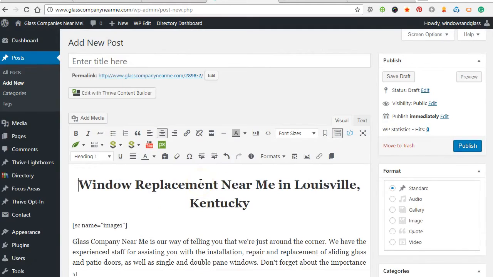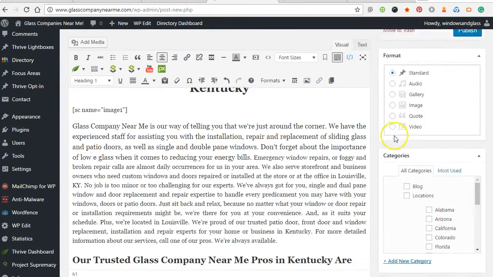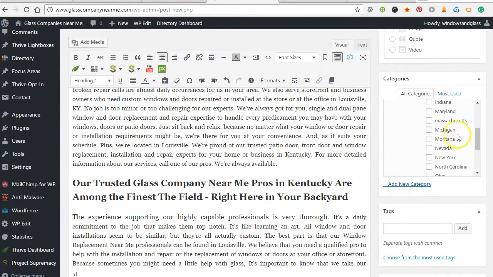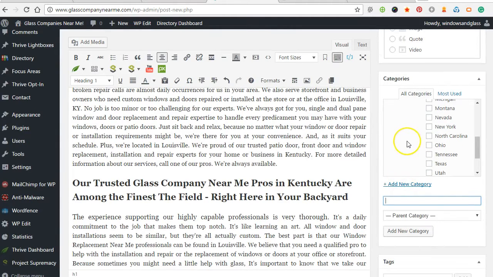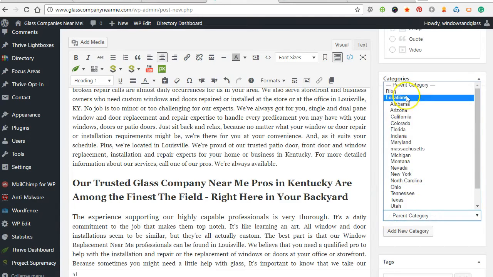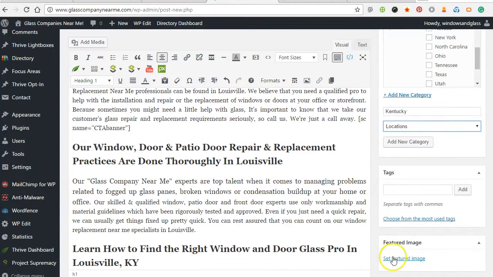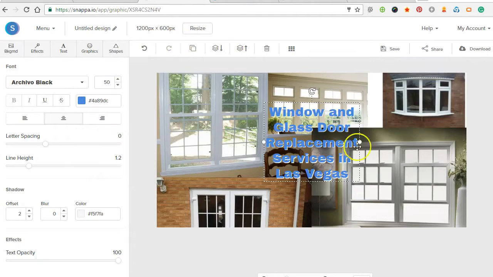So I copied and pasted that in. Then it's in Louisville, so I just go city, then state abbreviated. All right, now if I already have the state, I don't have to add the category, but I don't have this one yet, so Kentucky, locations, and then I'm going to set the featured image, and I'm going to geotag it, so I'm going to go over to Snappa, which is a great tool for quick image editing and stuff like that.